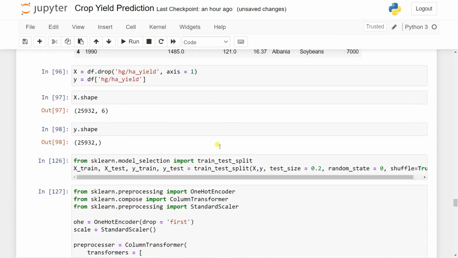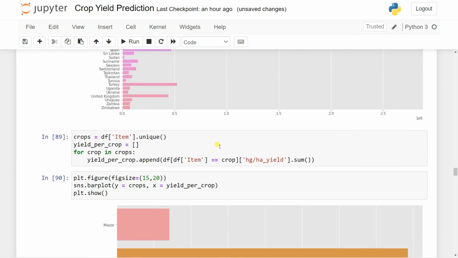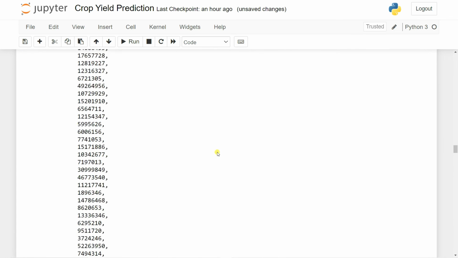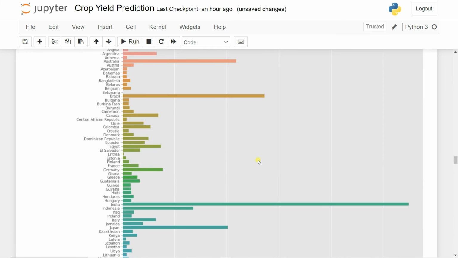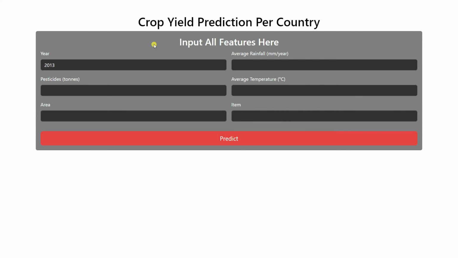Now what I can do, we are simply going to go to VS Code and check how I can create the web application for crop yield prediction. So this is the UI for crop yield prediction per country.